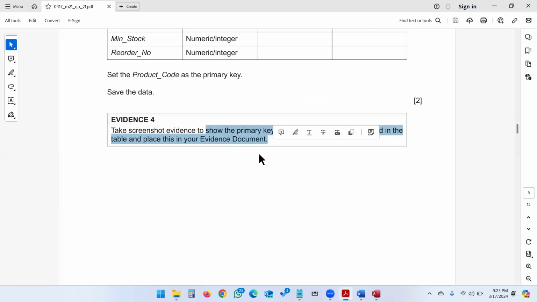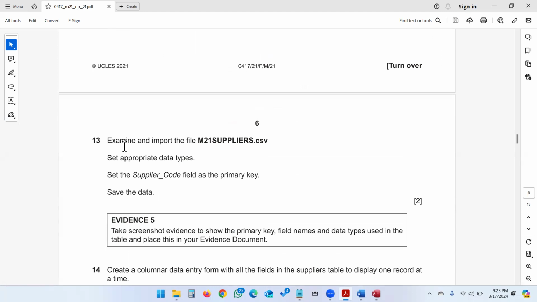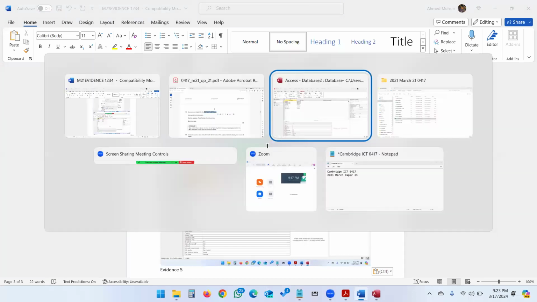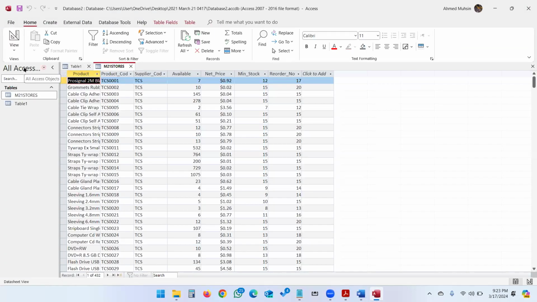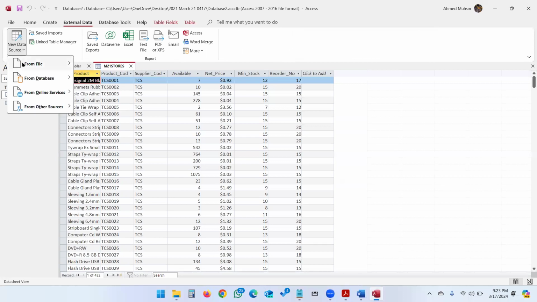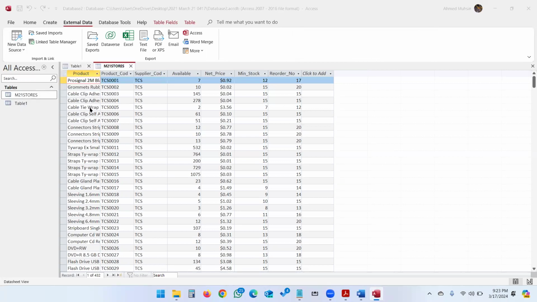The next thing that needs to be done is, apparently there is another table that needs to be imported, which is called M21 suppliers. So what I'm going to do is go back into my database, back into datasheet view. And then again I'm going to go through that whole journey of importing the data. So external data again, new data source, from file, text file.